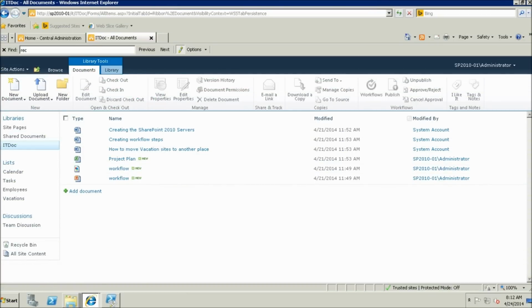Let us delete the IT doc library. Just take a look first. We have this project plan. I have my backup up to this file. The two workflow files here are not included in the backup. Let us delete the library and see what will happen.